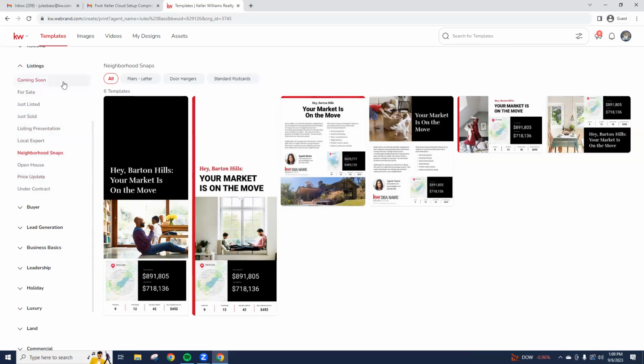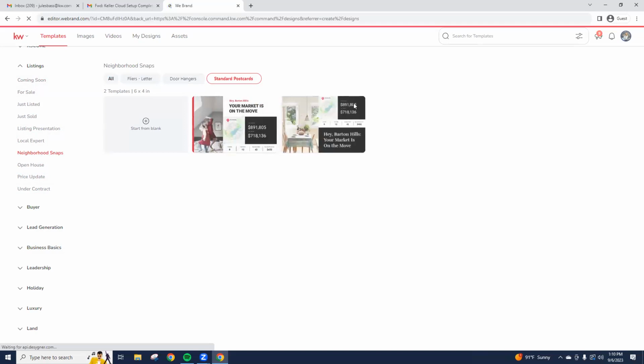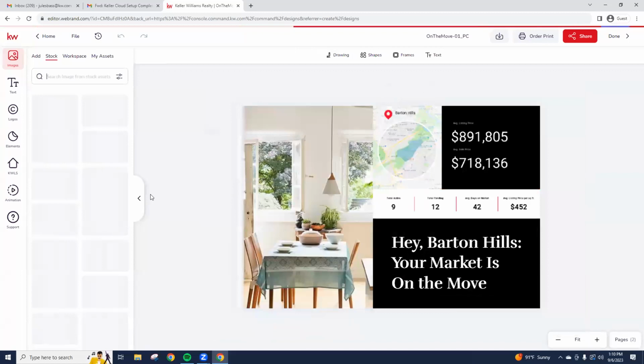Any category that you click on, though, we can filter by the type that we're looking at right here at the top. So I can click on standard postcard. And then either one of these would work. I'm going to choose this one and I can just click on it to start using it. And this will be recorded too, so you know.